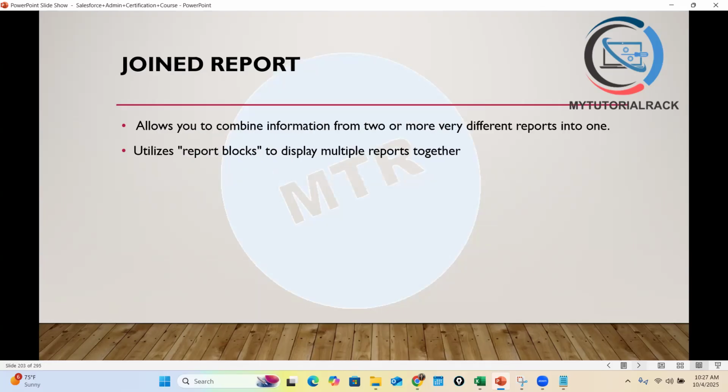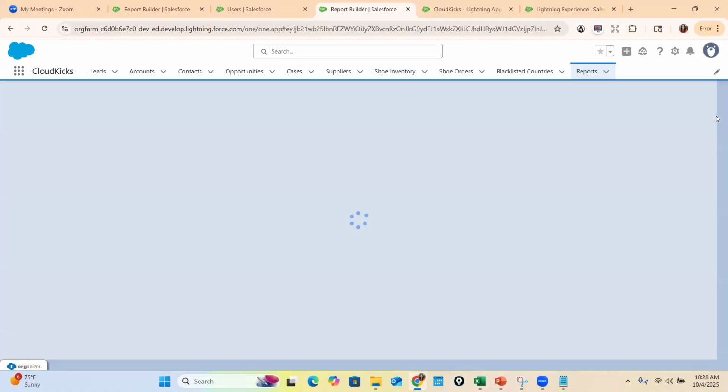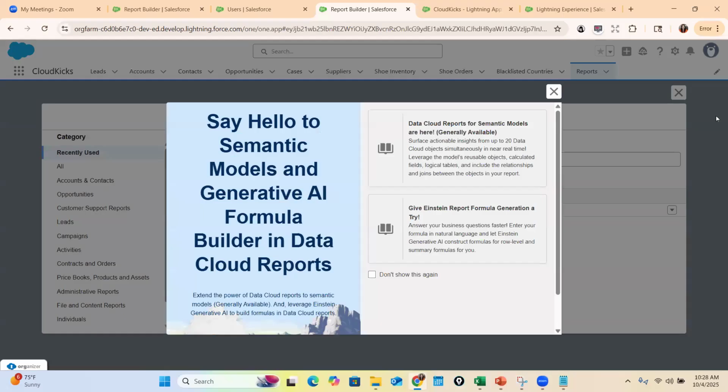A joint report is when you have multiple objects, and you consider them as blocks, and then you have a common thing across. So let's say if you wanted to join a report which has accounts, opportunities, as well as cases, that becomes a joint report. And the way to create a joint report is like this. So if you go here, we click on new, you start with a common thing across them.